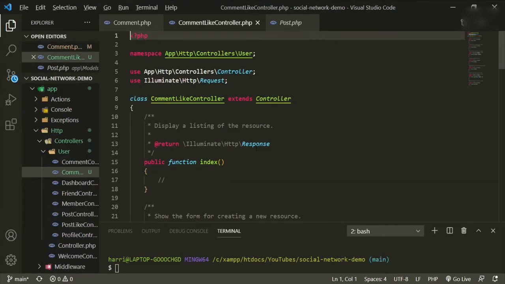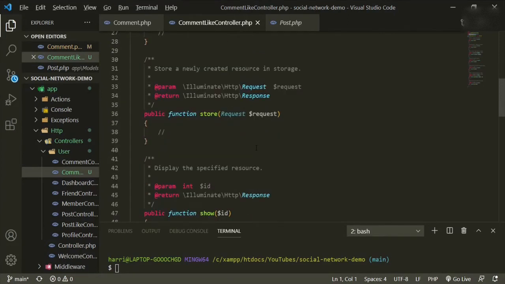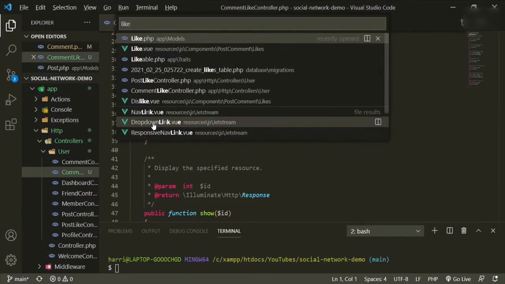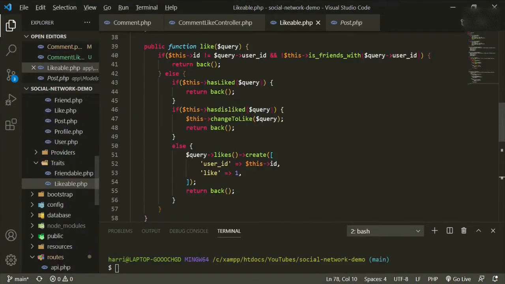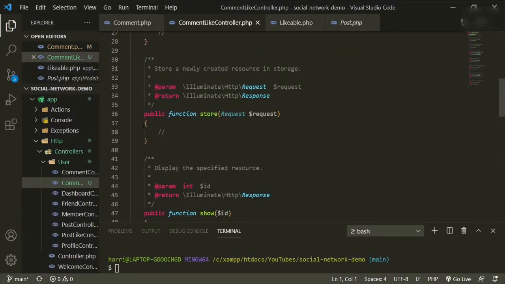Okay, then go to our comment controller, and then we'll head down to the store method. Now, if you saw the video where we set up the likable trait, let's go and take a look. Likable trait. We have all these functions in here, and we've set it up so that any model that we put in here is just a generic query where there's a user ID, which means we can go ahead and also use it for the comment likes. Okay, so let's go ahead and set this up.